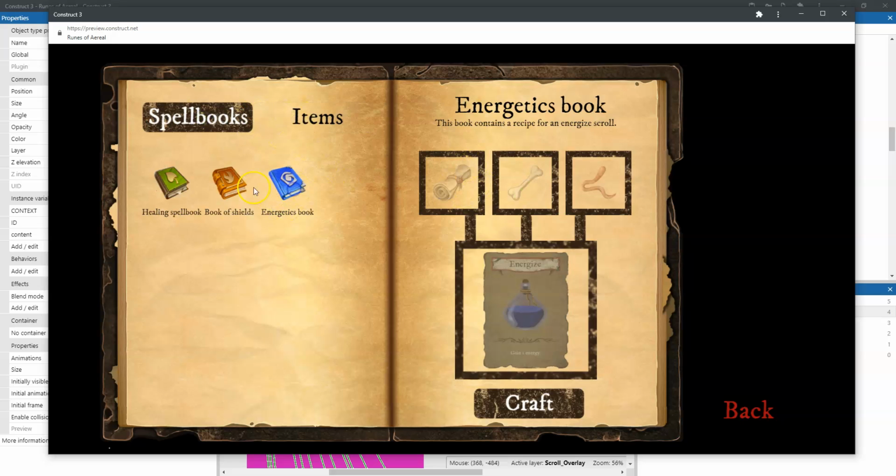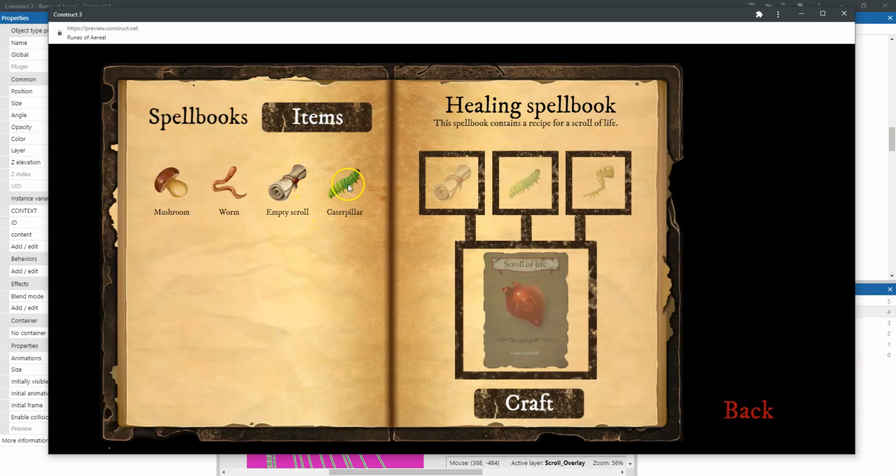We can check something else, like this one. And now the caterpillar should not jump here, but it should jump there. Ideal. That's exactly what we want.